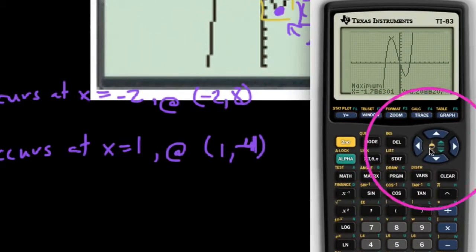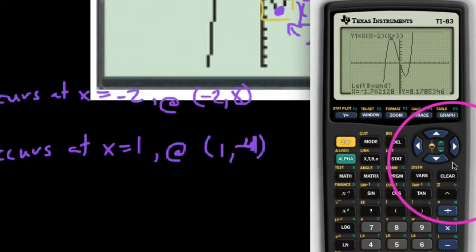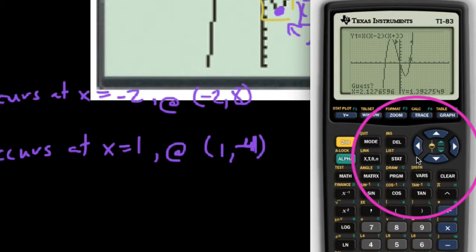We go to our calc menu here and go back and highlight our minimum. It asks, where do you think a minimum is? We're going to go somewhere to the left of that minimum on the right side right here. I'm going to say enter. We'll go somewhere to the right of the minimum and choose a right bound. This is sufficient right here. Then we're going to try to guess at where it's at.